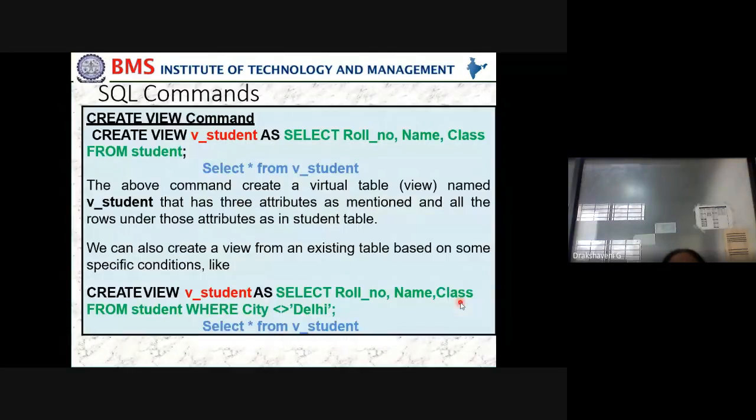So let us see how we can do it. What is the syntax for doing that? Create view student as select roll number, name, class from the student table. If I want to view this view table which we have just created, we can use select star from student. The above command creates a virtual table view named fifth student that has 3 attributes as mentioned and all the rows under those attributes as in the student table.